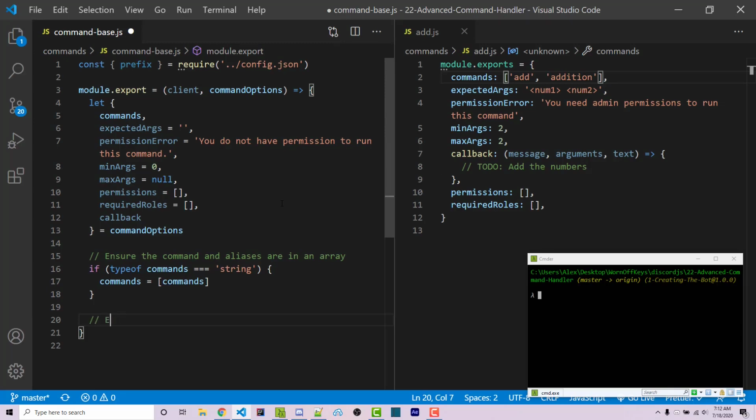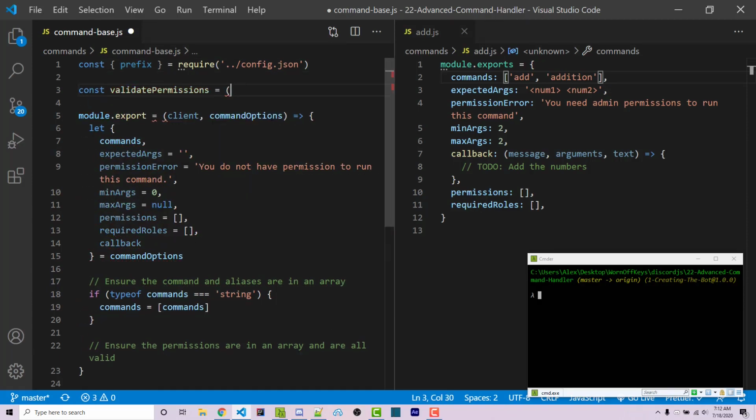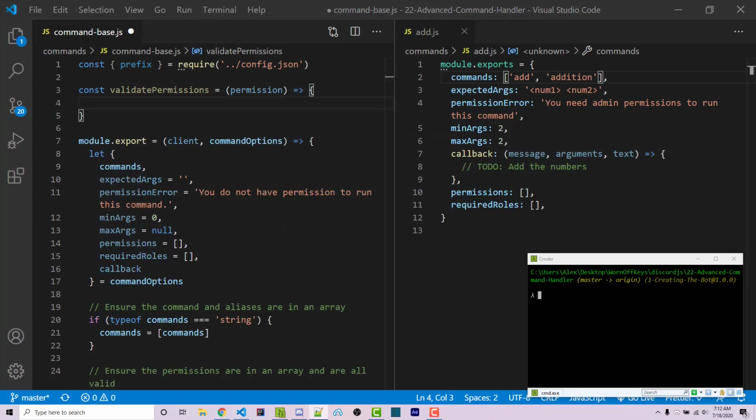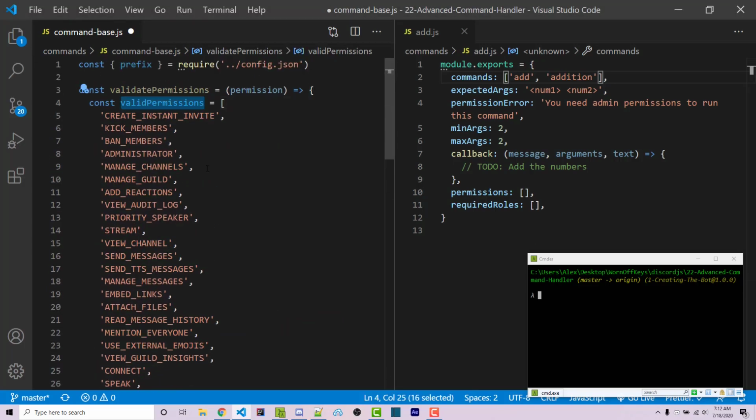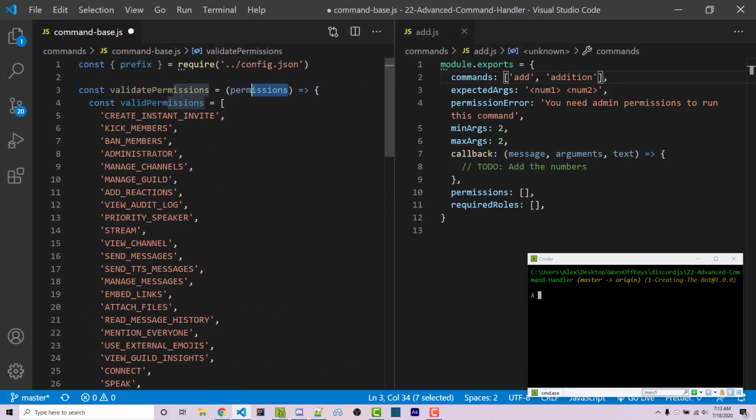After that, we need to ensure the permissions are in an array and are all valid. So I'm going to go above our exported function here, and create a function called validatePermissions. This is going to take a permissions object here as a parameter. And I'm going to copy and paste in an array here, which is every single valid Discord permission as of recording this video. You can find this in the video description if you want to copy and paste this. Also make sure that this is permissions and not permission. I'm going to copy this, and we now want to loop through this array and make sure that every single element in this array actually exists in this array as well.